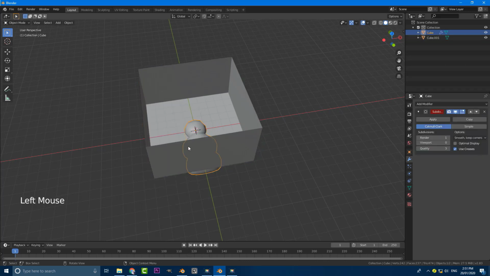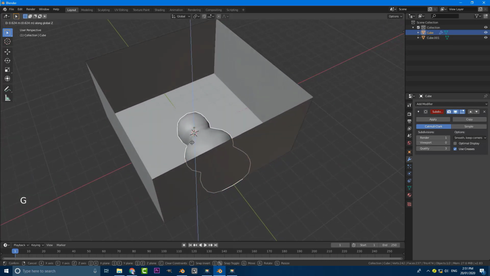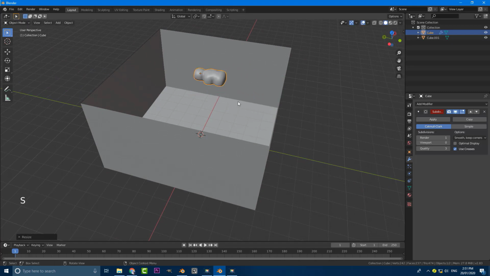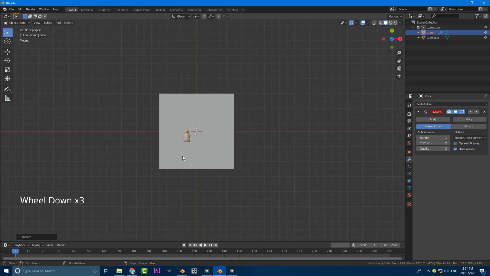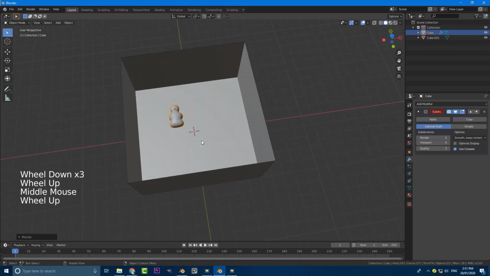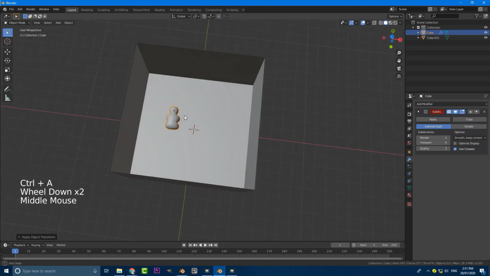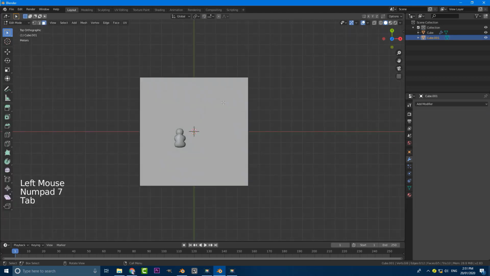Then we're going to grab our candy gummy bear thingy here, G, Z, bring it up to about here, and then S to scale it, and we're going to scale it to about here. So about this size here, maybe even a bit smaller, like that. And then what we're going to do is go Control A and we're going to apply the scale. That's very important. Now grab our box here again and just tab into edit mode.